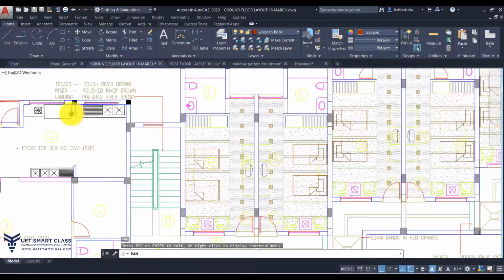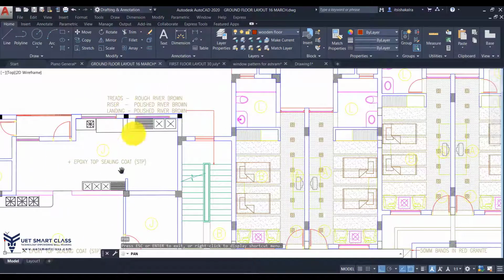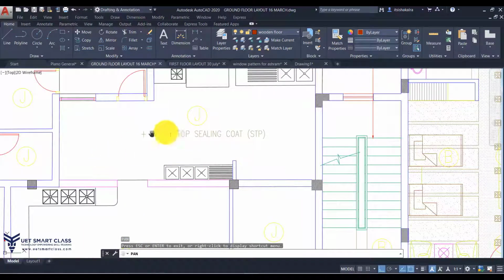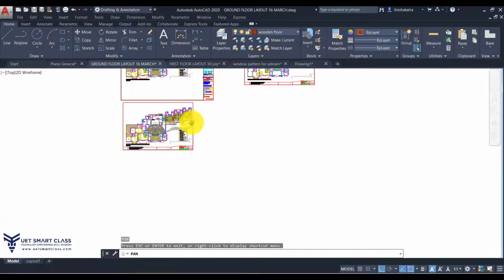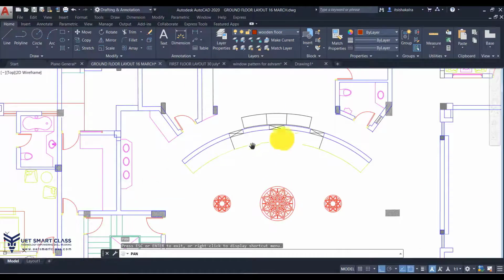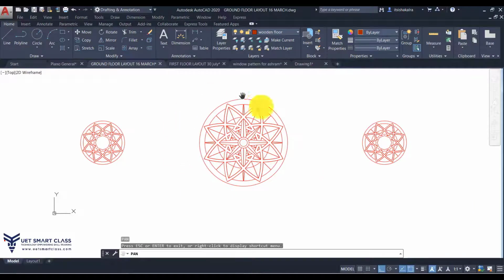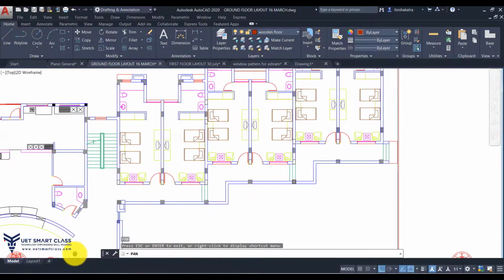Labeling can be done. Treads, risers, landing. Like this is a flooring plan, so everything is in relation to flooring. Wherever different floorings have been applied, a single coat, a double coat, it's an epoxy flooring. So different types of motifs can be drawn within your AutoCAD. See, a complex motif for flooring. So these all can be done in AutoCAD.